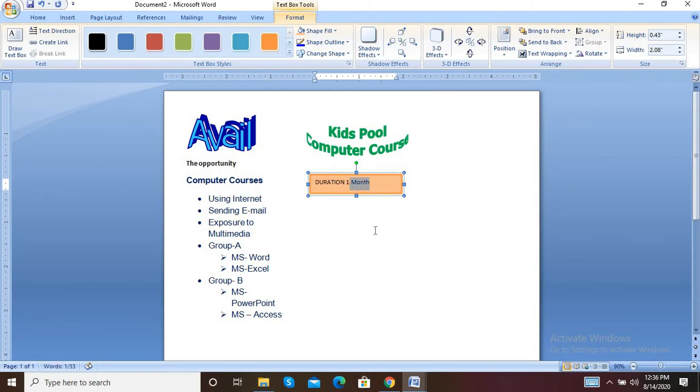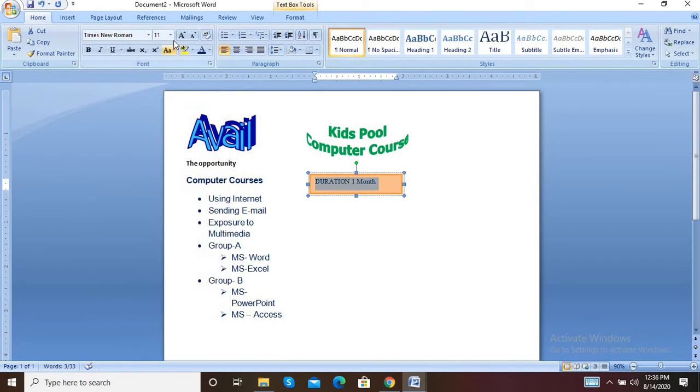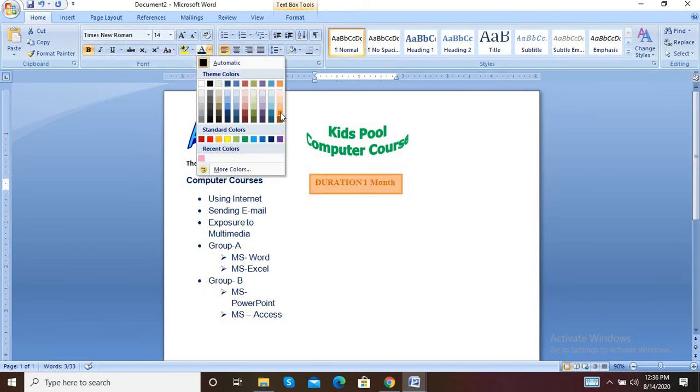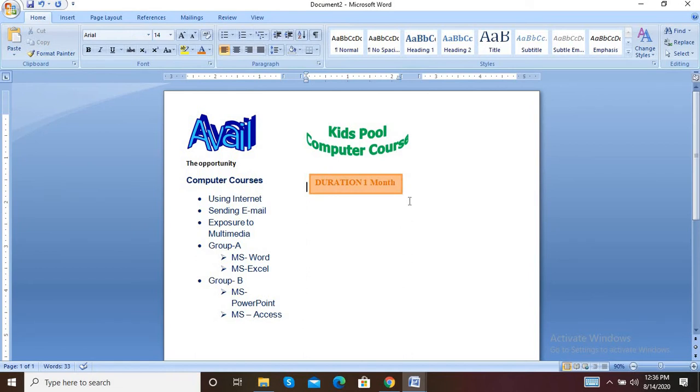Okay, select that text, change its font to Times New Roman, increase its size, give the boldness, and change its color to something dark. Okay, after that, next again you have to add some shape.